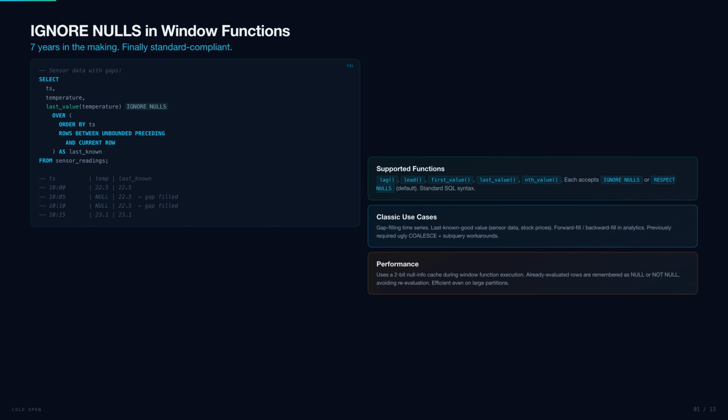The classic use case: time series data with gaps. Sensor readings where some timestamps are null. Before PG-19, you needed ugly COALESCE plus subquery workarounds to fill gaps. Now: last_value(temperature) IGNORE NULLS OVER (ORDER BY ts). The null rows get the last known non-null value.